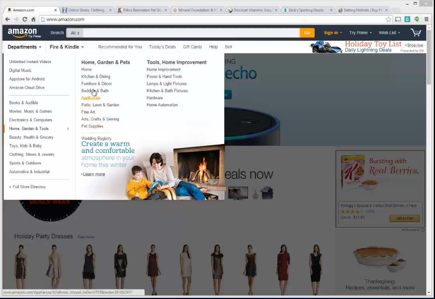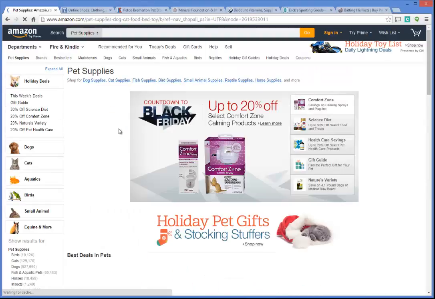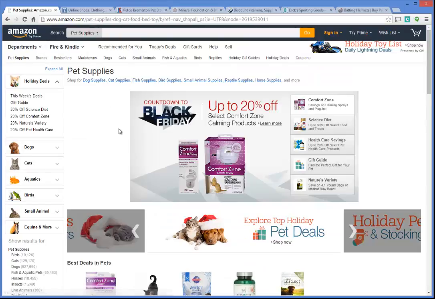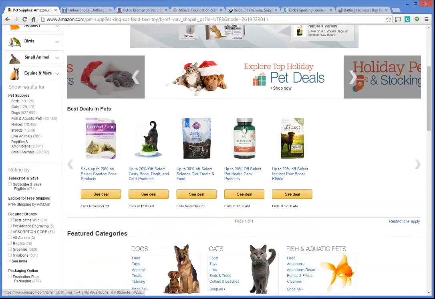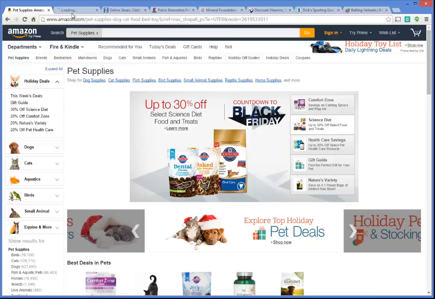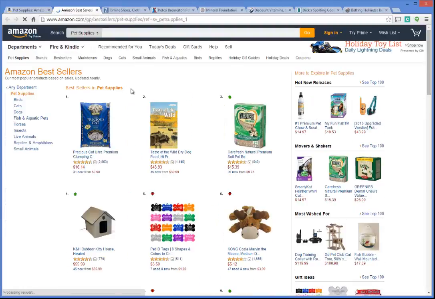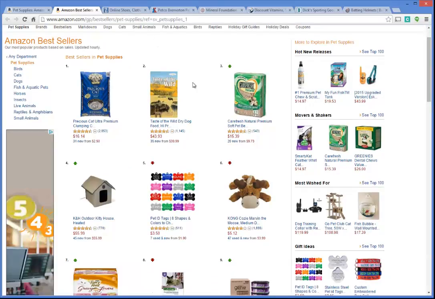Notice they've got pet supplies, kitchen, furniture and decor, appliances, and I'm just going to click on pet supplies here. You can see all the different types of products that they are carrying related to pets and animals. If you go into a certain category that you're interested in, like pets for example, you'll see up here at the top it says best sellers. I'm just going to right click on that and open it up in a new tab. This is going to show us the best sellers in pet supplies on Amazon.